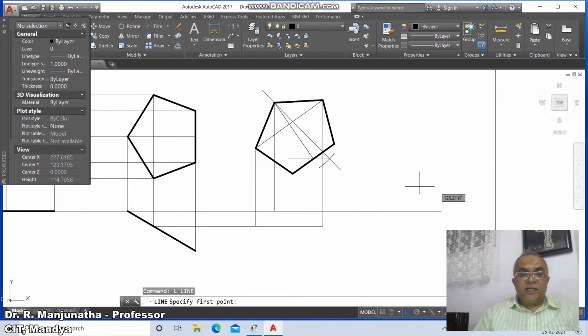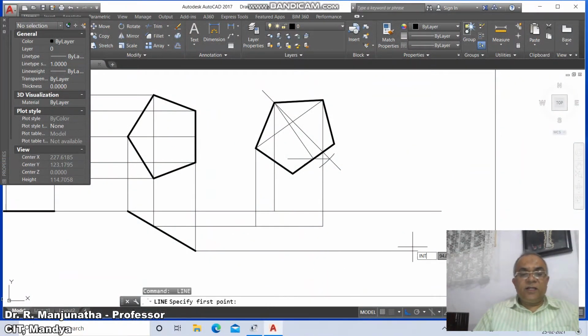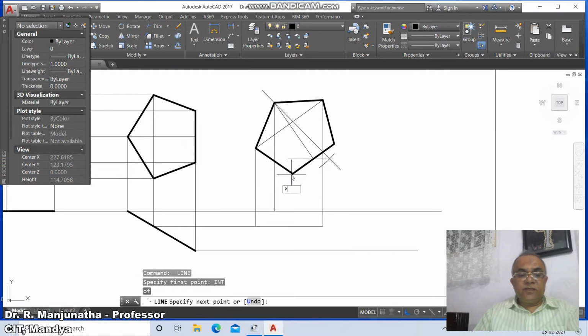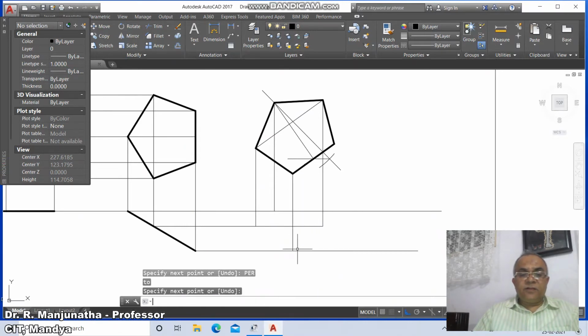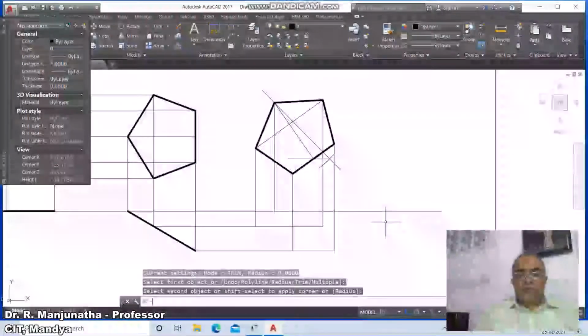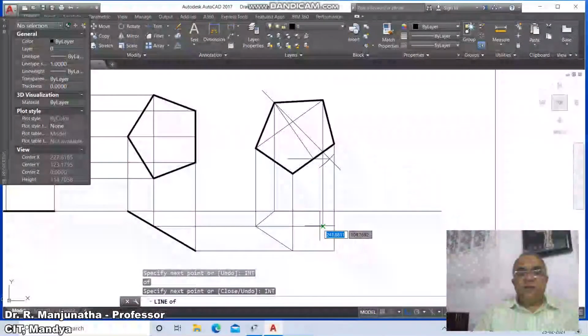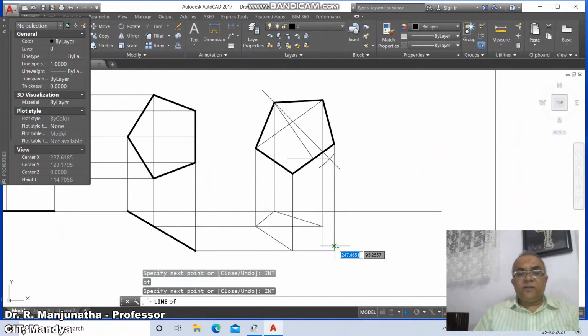Similarly, line, take intersection point of this and draw a horizontal line, and take line, intersection point of this and draw perpendicular to this. And go to line, intersection of this and draw perpendicular to this. And go to fillet between these two. Then go to line, take intersection of this and INT of this and INT of this, and take intersection point of this and take INT of this.